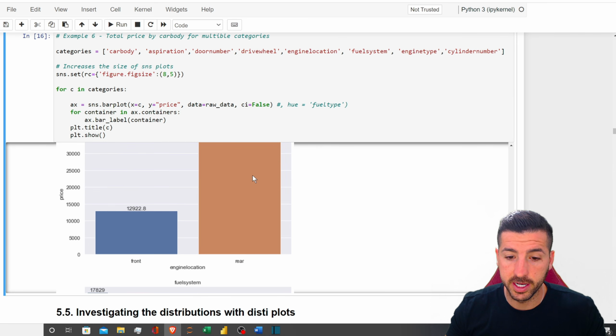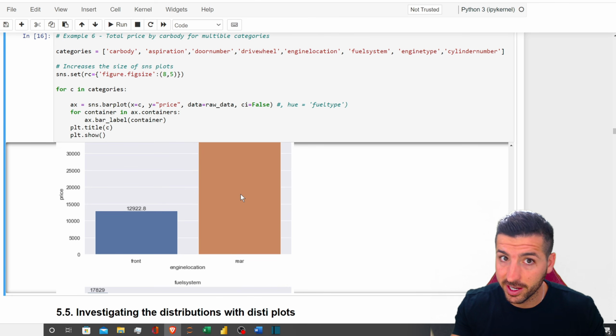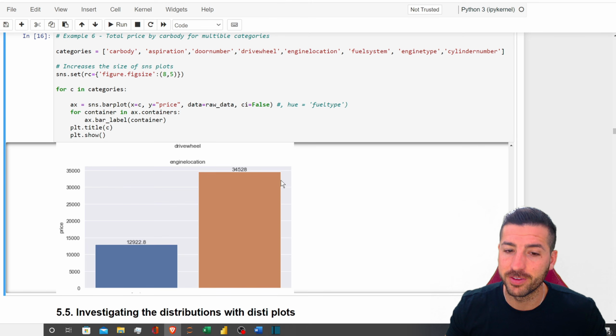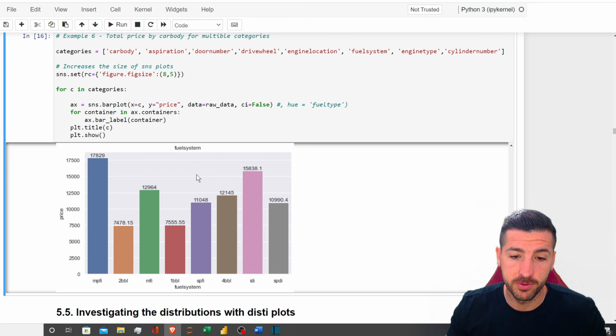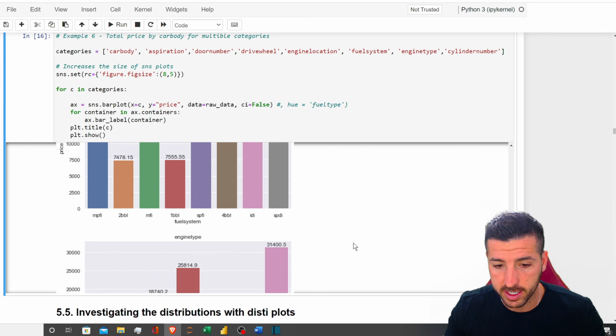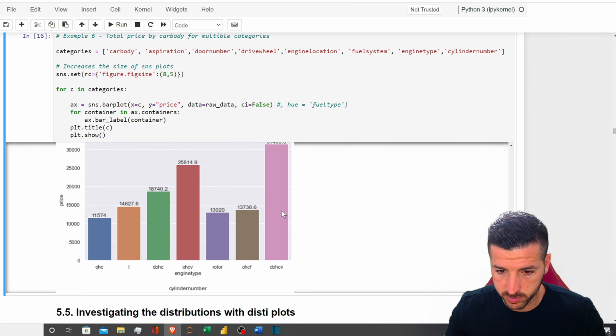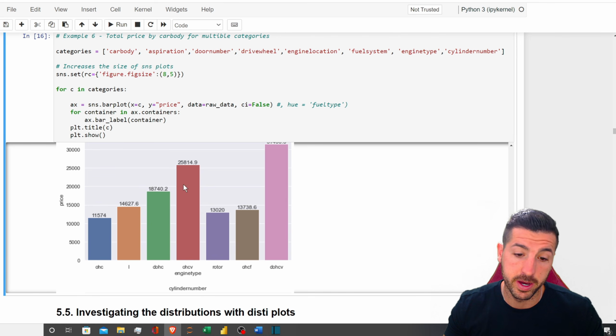Then we have the engine location, so this is telling us that if the engine is on the rear of the car, then the average price of the car is significantly more expensive. Then we have the fuel system, so there is a lot here, but the most expensive fuel system is this MPFI. We can see on average it is $17,829.